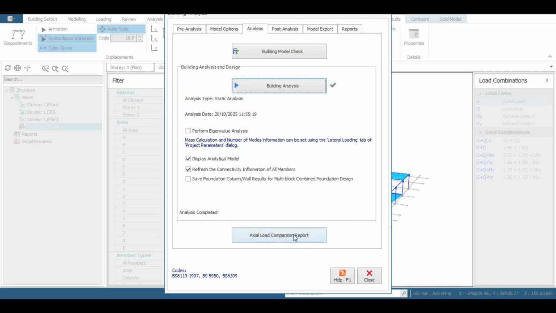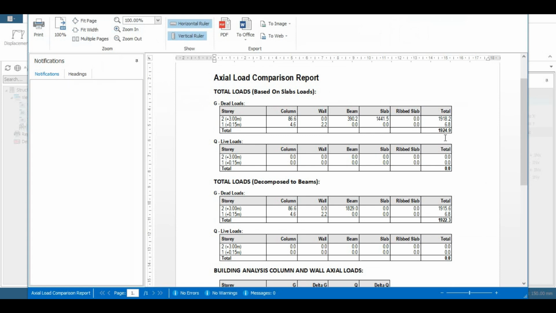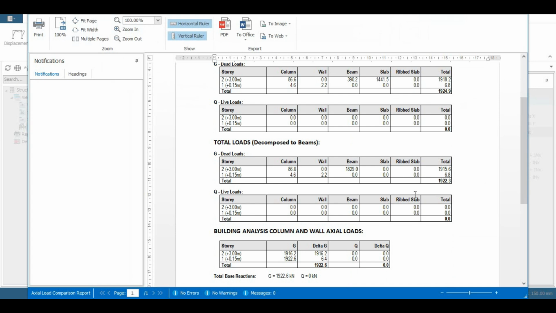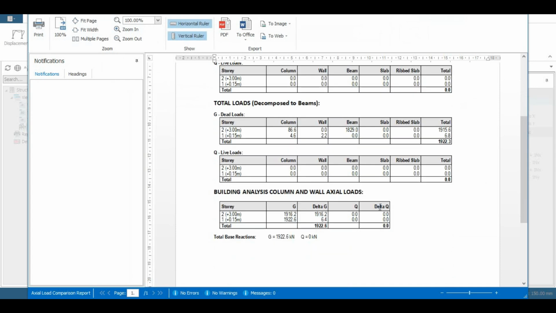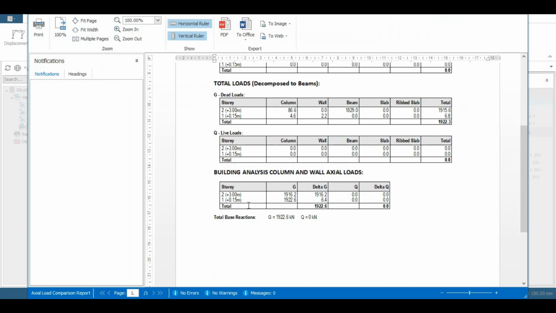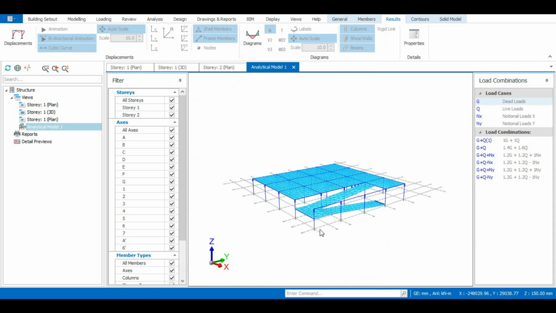We can check our load comparison report and see that it has 1924 as dead loads based on slabs, and when it was decomposed to beams it becomes 1922, and the building analysis report also gives us 1922.6, which is very, very close and less than 5%, and that's why we don't have any problems with our load comparison report. And now you can close this and go to our analytical model.